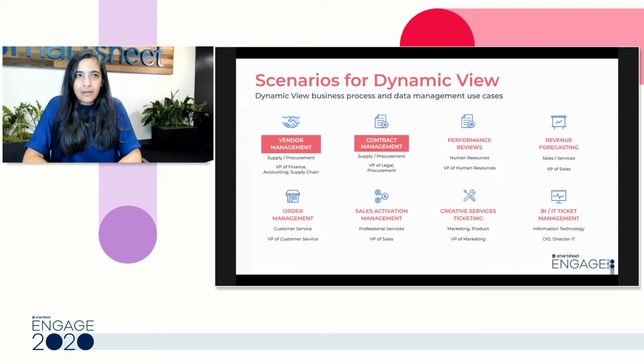Similar to forms, dynamic view is also super versatile in terms of the different use cases that it's available for and that it can be used for.